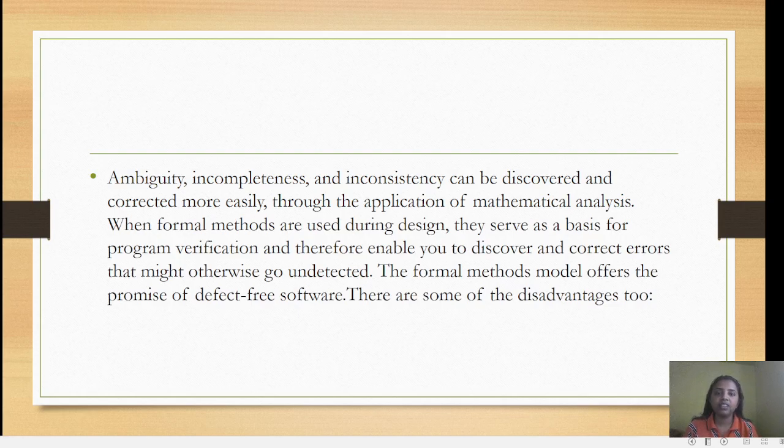Ambiguity, incompleteness, and inconsistency can be discovered and corrected more easily through the application of mathematical analysis. When formal methods are used during the design, they serve as a basis for program verification and therefore enable you to discover and correct errors that might otherwise go undetected. The formal method model offers the promise of defect-free software.